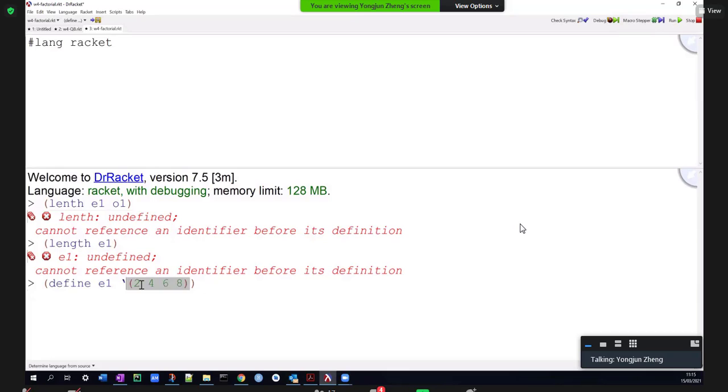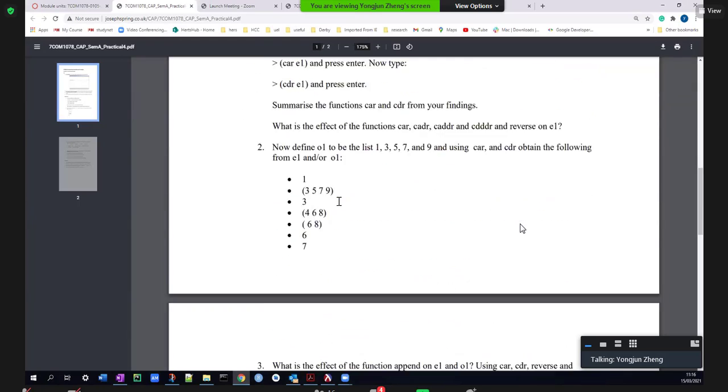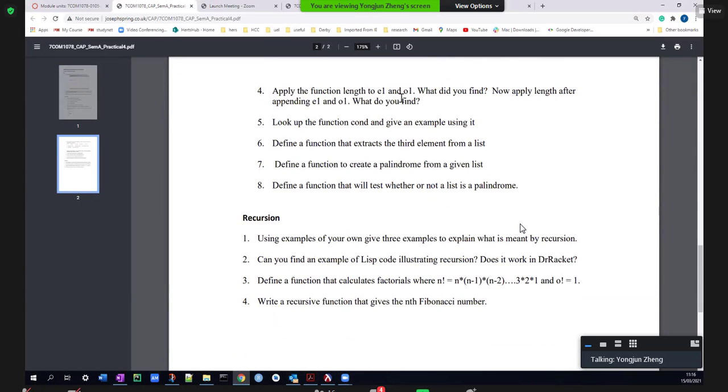You see here, there's something wrong. We need to define the E1, and then we can apply the length. The E1 is the 4, is it? So this is the example for the question we look at here.